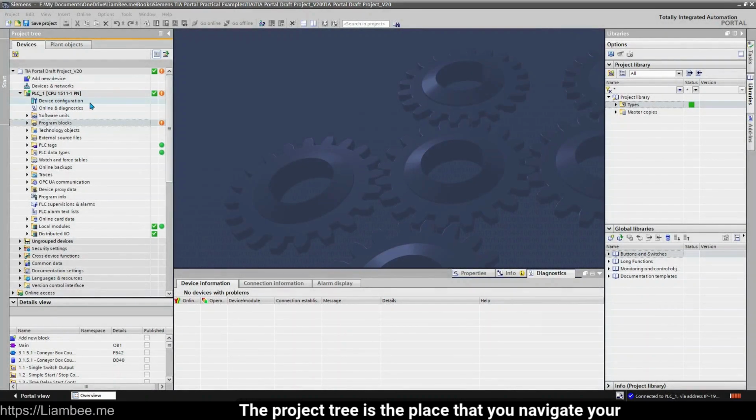The project tree is the place that you navigate your project. It's also how you see the difference between your offline project and your online project. Now, right now we are in an online state, so I'm connected to my PLC, and it's pretty evident straight away that there's an issue.